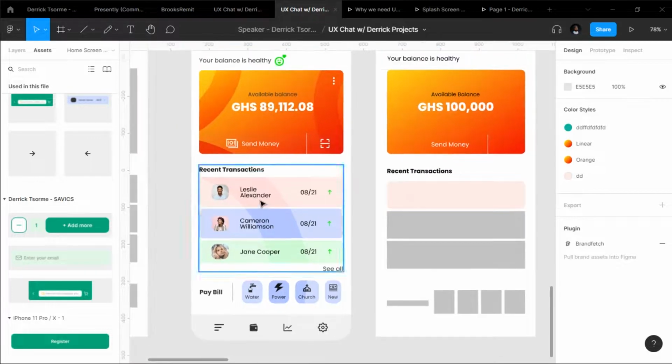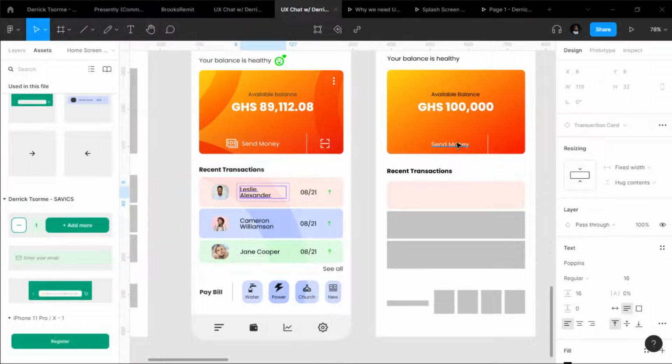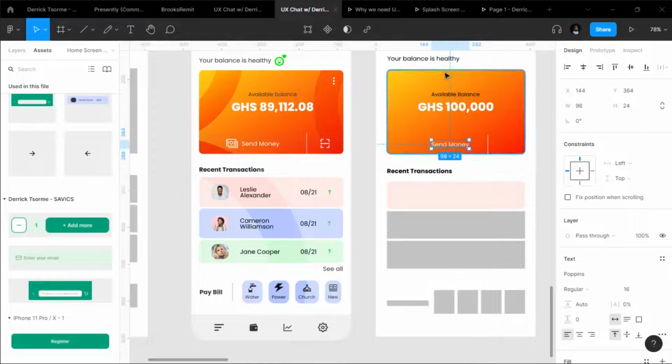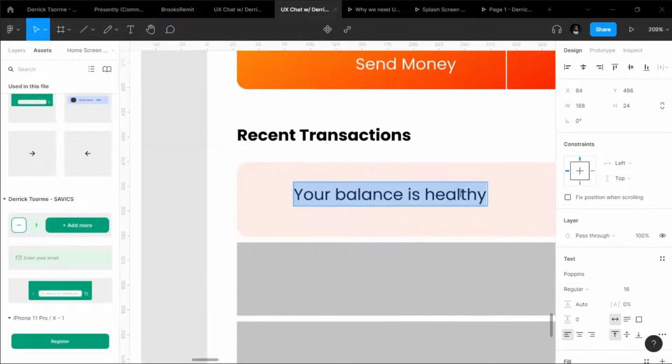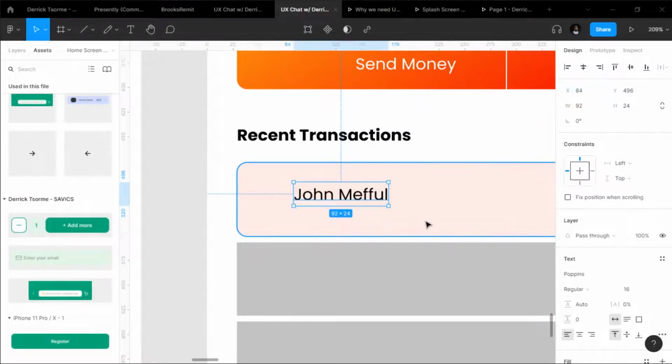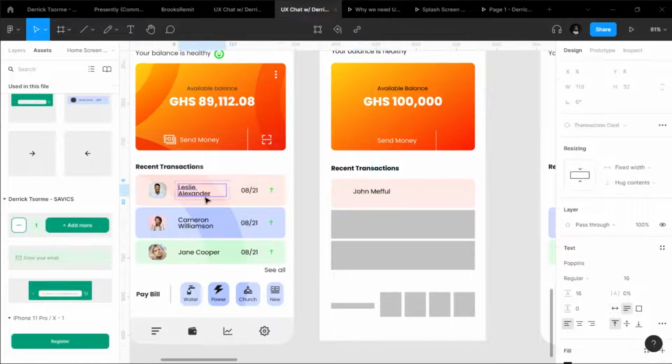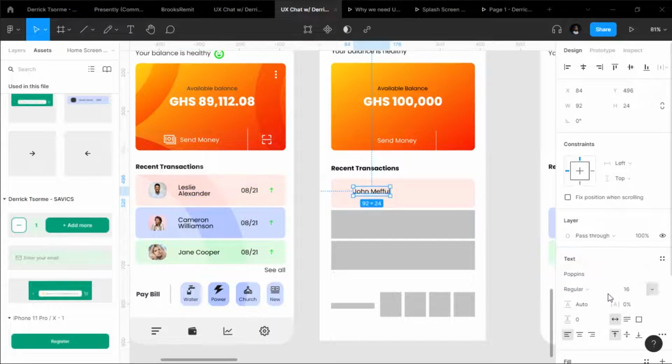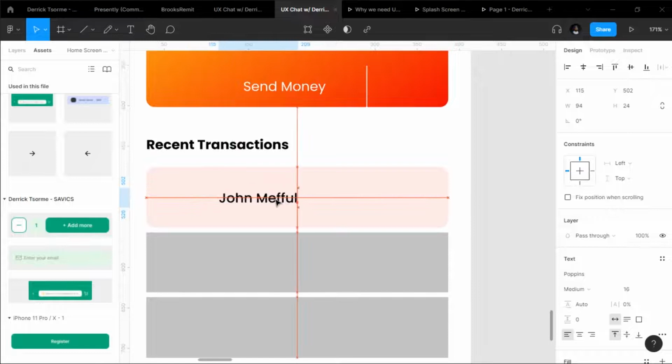All right. So what do we have here? We have the name here, Alexander. So let's bring this one. Leslie Alexander. Then we have, let's make this medium. Then we can put this in the middle here.